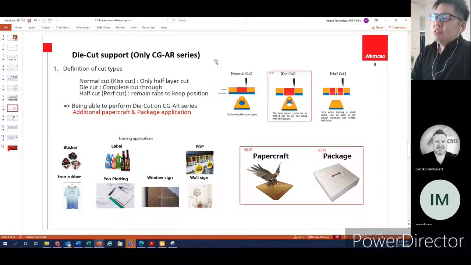All right. So before we had an AR series, we only supported normal cut, which is for the adhesive layer, or half cut to leave the tab on the vinyl between the sewing cut. But from the AR series, we start supporting die cut. Right? The die cut works for additional paper craft and packaging applications.